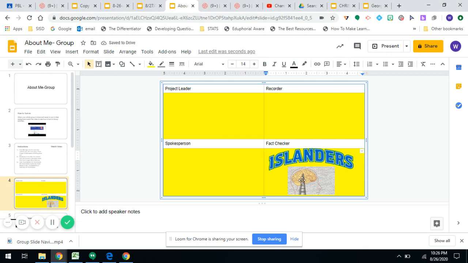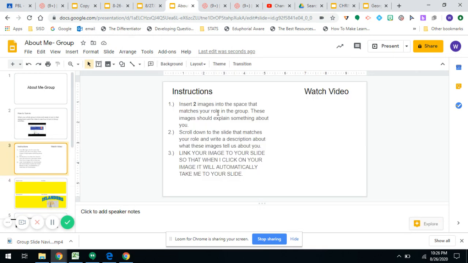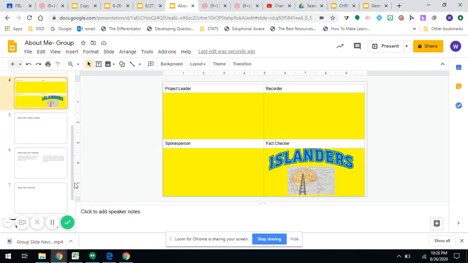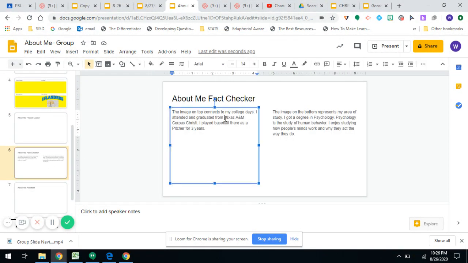So now I just finished step one. So you got some partial points there. And everyone in your group has to do this for you to get full credit. The next thing I'm going to do is scroll down to the slide that matches my role and write a description. So I'm the fact checker. I'm going to go down here, and I kind of cheated. I already typed my stuff in.